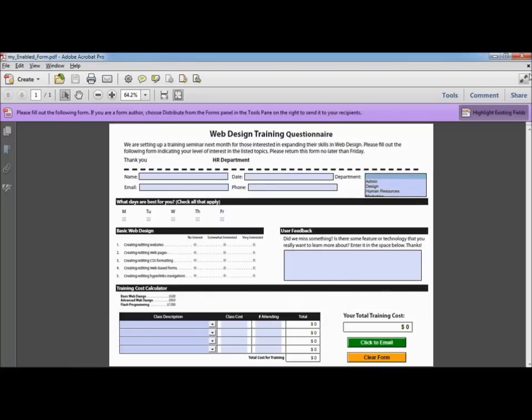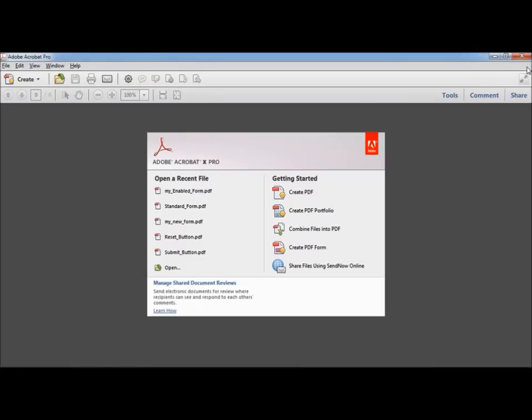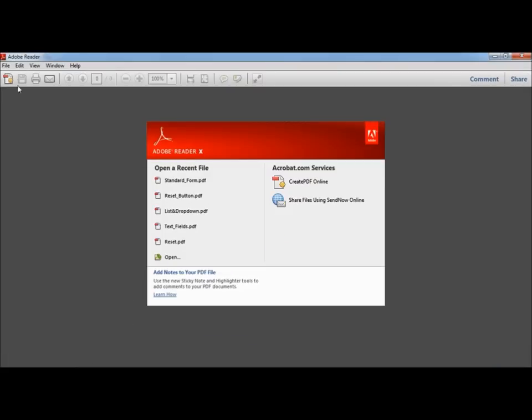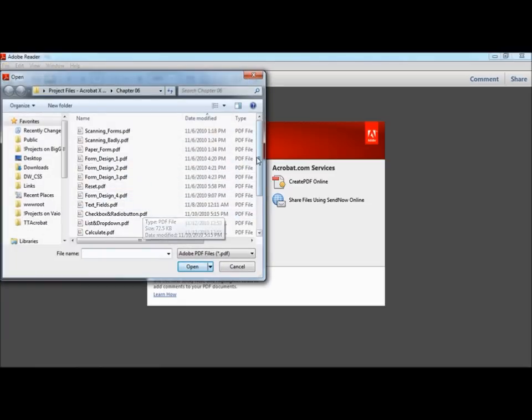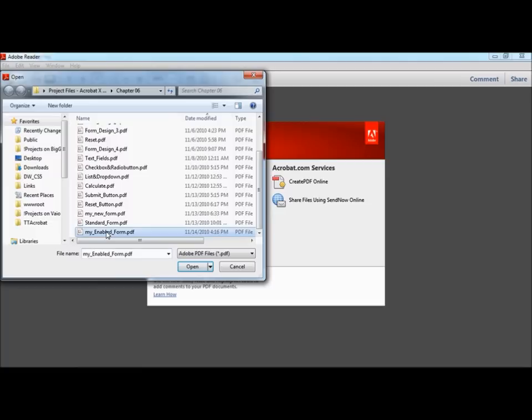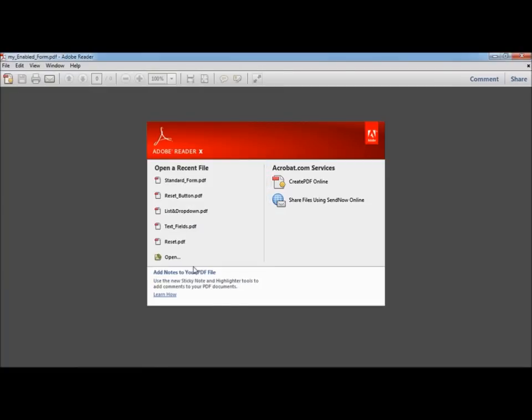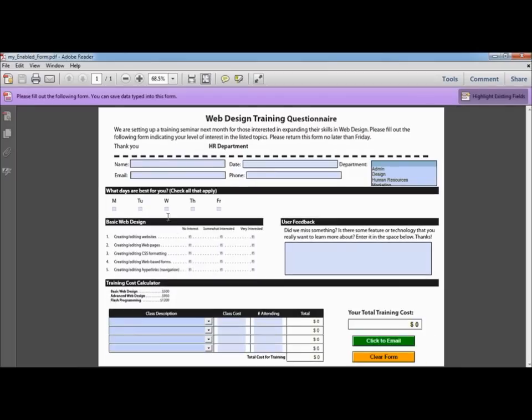When Acrobat is done saving it, close the file and switch back to Adobe Reader. Open the file mynewform.pdf. The first thing you should notice is that the note at the top of the screen now says that you can save the data in the form.